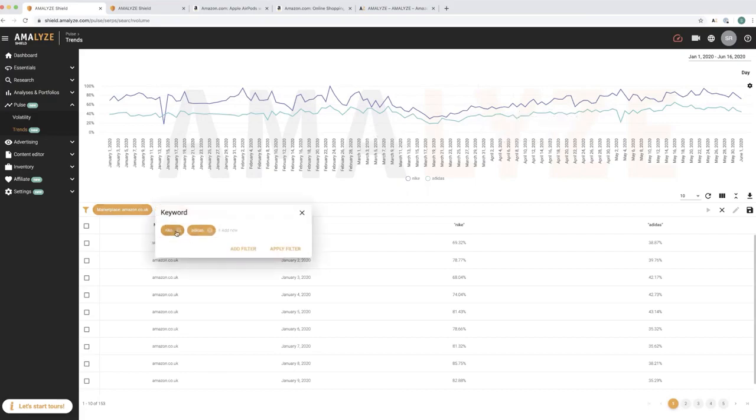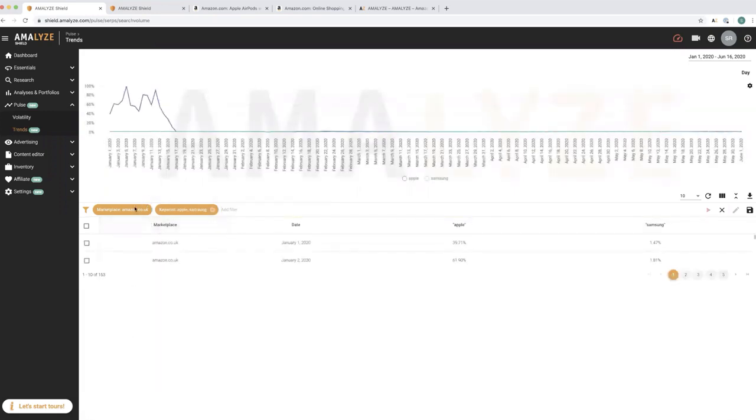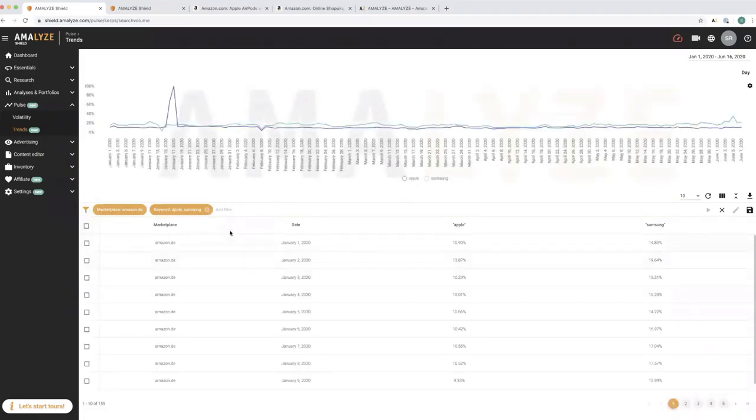We can also go for Apple and Samsung, just to see, for the UK. Let's choose the E. Yeah, like you see, Apple is nearly the same, nearly the same.